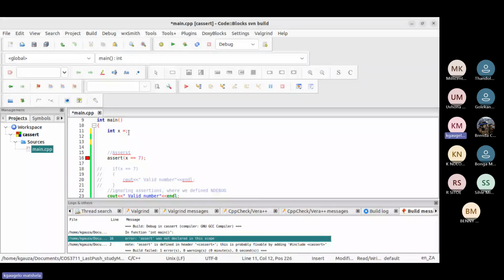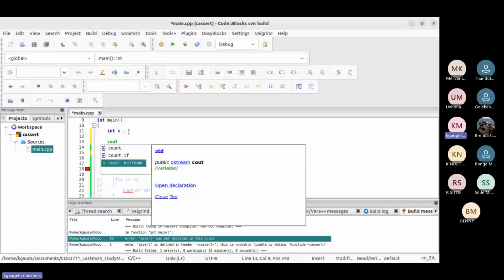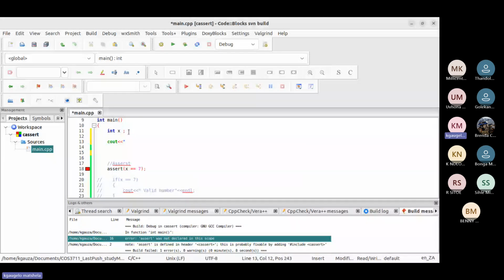Let's say instead of just declaring an x and giving it a value, we ask the user to enter a value, right? So when the user enters a value, like let's say you want to say, enter a value that is greater than 7, the assertion will make sure that the value entered by the user is greater than 7. If it's not greater than 7, the program is going to abort, showing that you did not enter a number greater than 7.